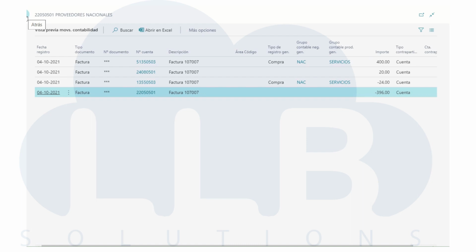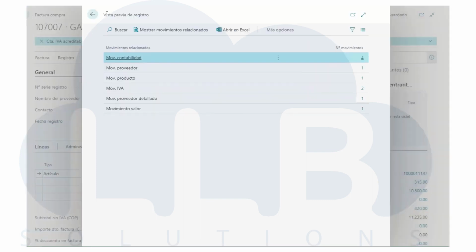In this way, we will have control and management of all withholdings and traceability of the information associated with the processes that are being recorded.